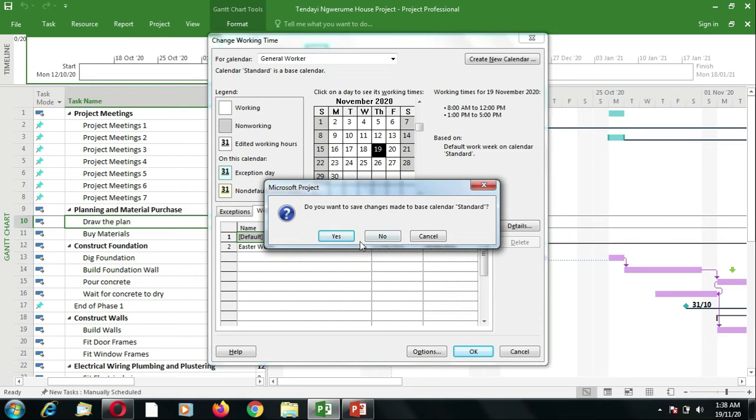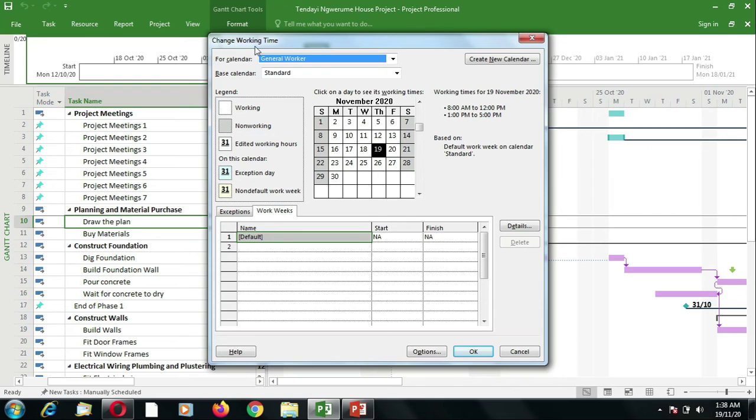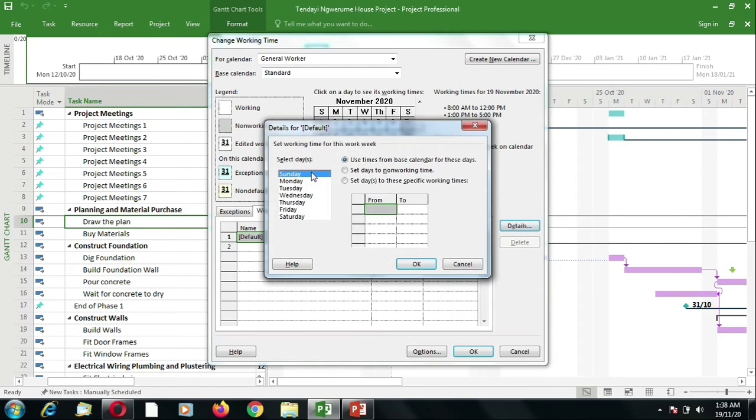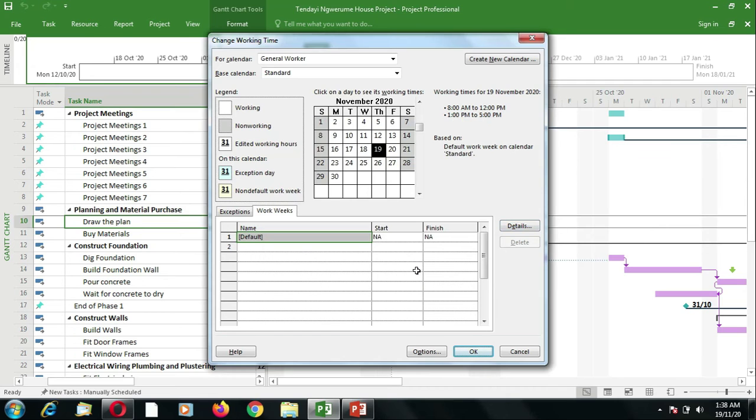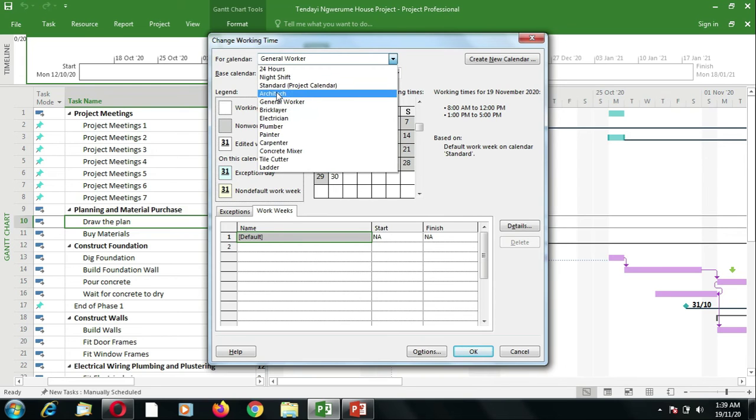It says, do you want to save calendar base standard? No. General worker, we go to detail. Also Sunday no work, Monday full day, Tuesday full day, Wednesday full day, Thursday full day, Friday full day, Saturday no work. So we only changed the calendar for the architect.